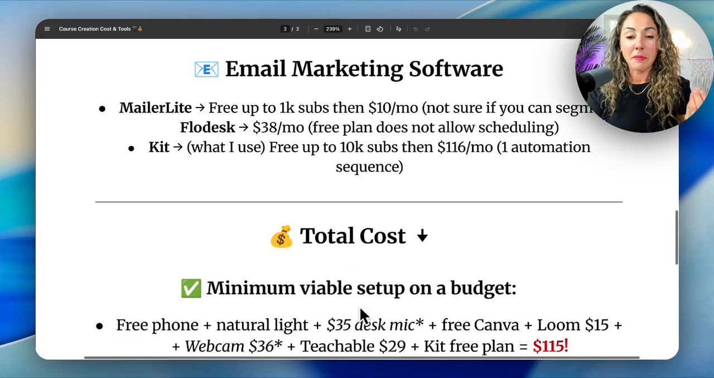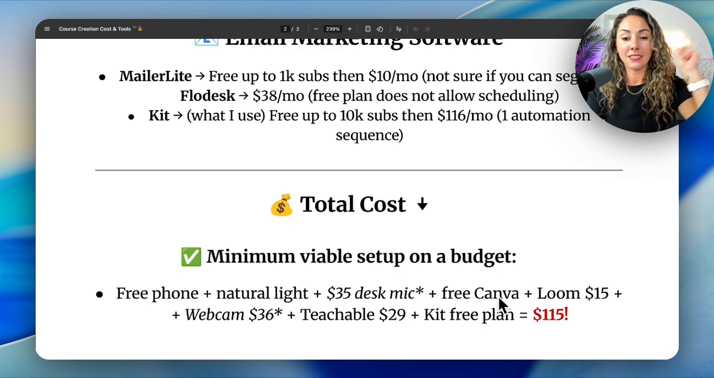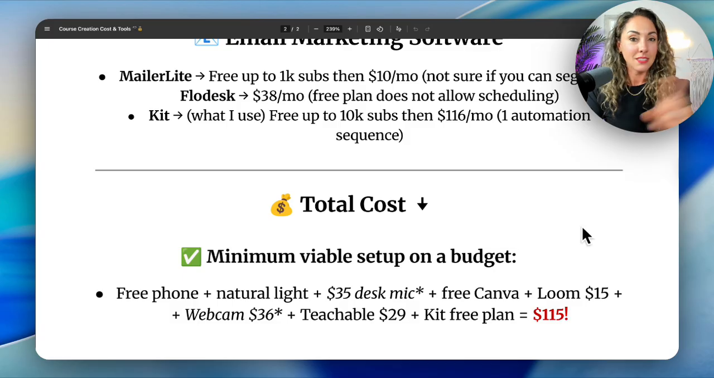I'm going to give you the minimum viable cost, which is $115 first. This is all you need to record, edit, launch, and sell a course. $115. Don't go any other. Don't say, I'm going to replace this with that.